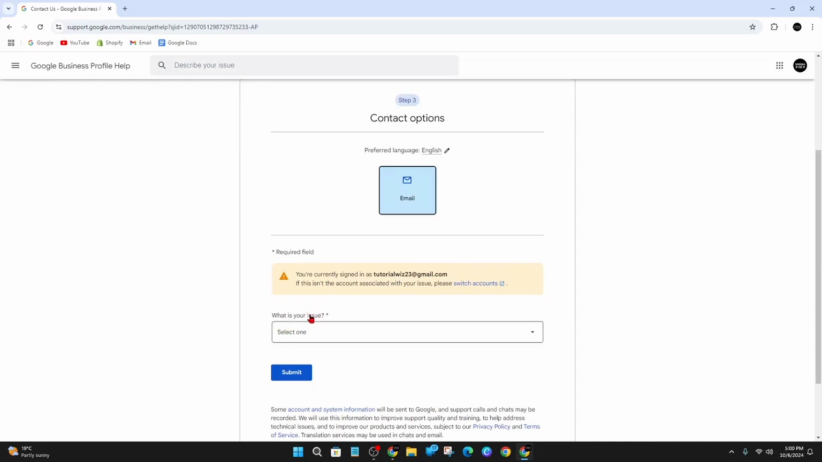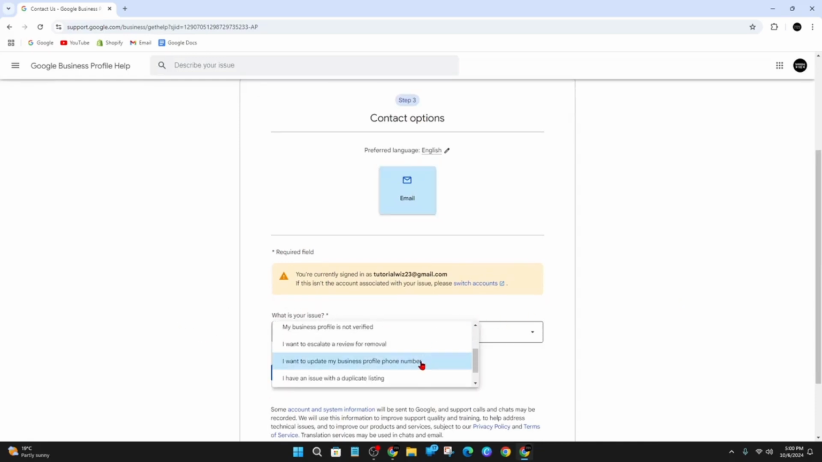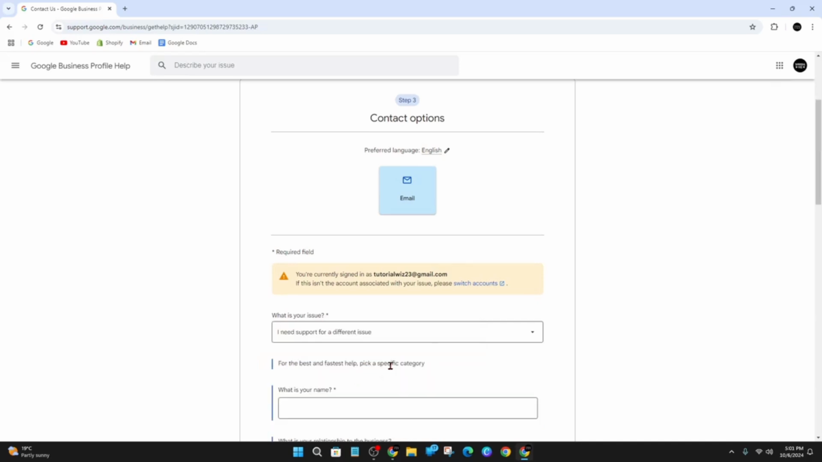And now from here, I'm going to select my issue. So choose which best describes your situation. So I'm going to click on I need support for a different issue.